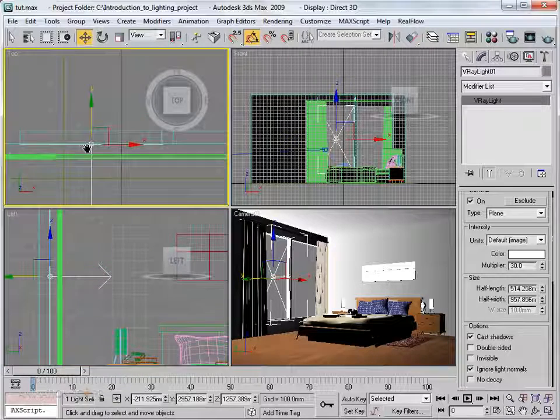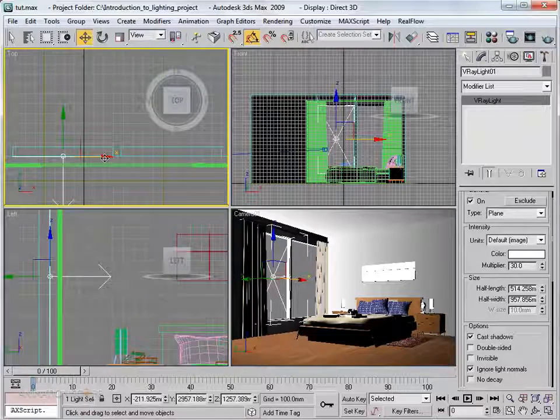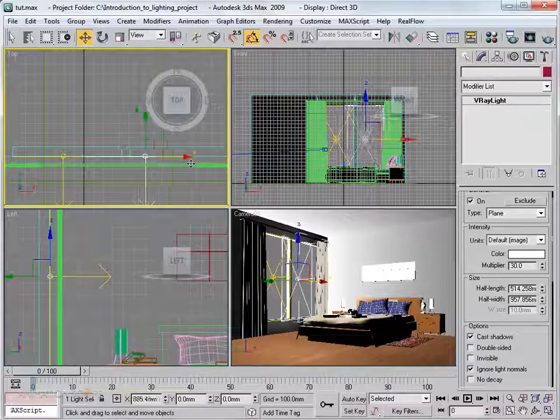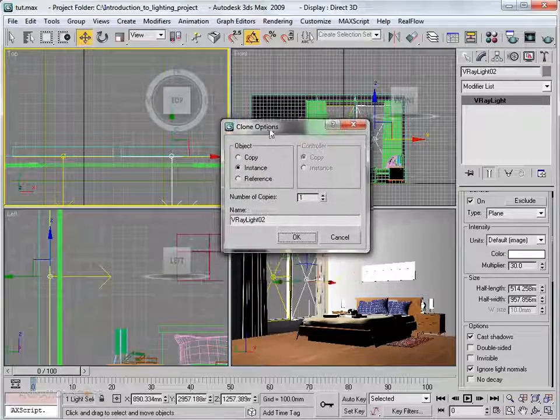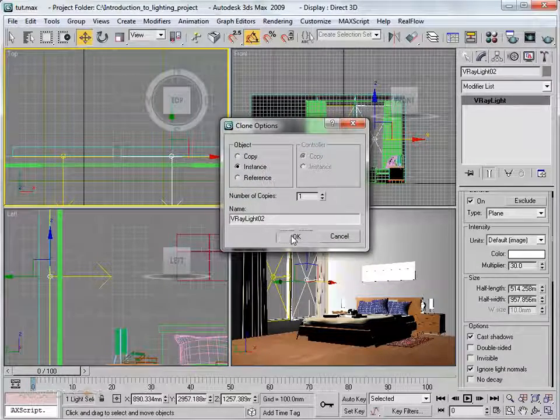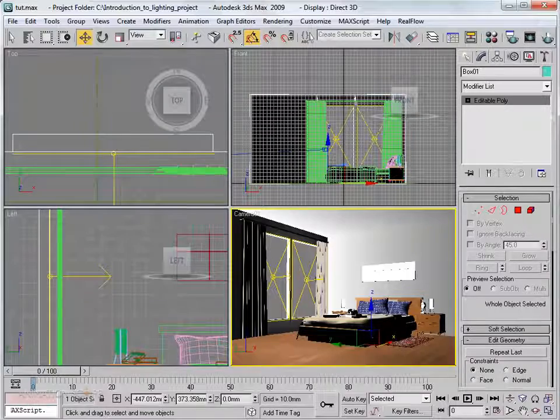Alright, so actually we have two windows in our scene. What I'm doing is holding down the shift button and moving it towards the right to copy the things. I'm choosing the instance option and clicking OK. Okay, so we have placed the light, and let's have a quick render of our scene.